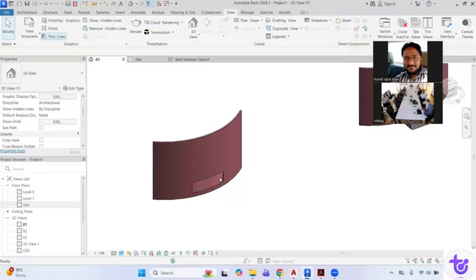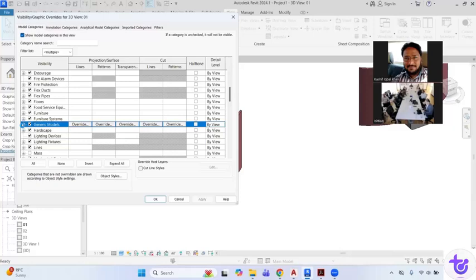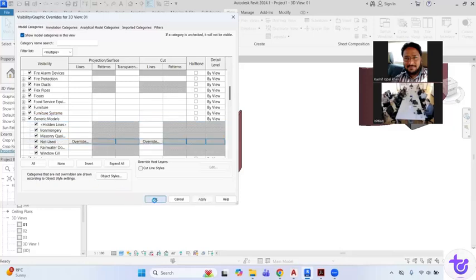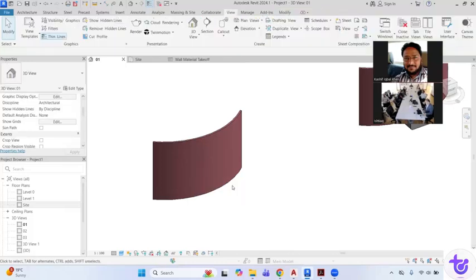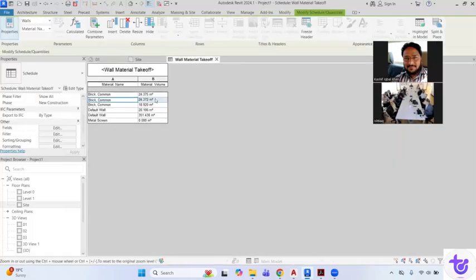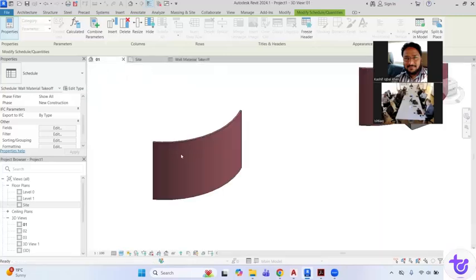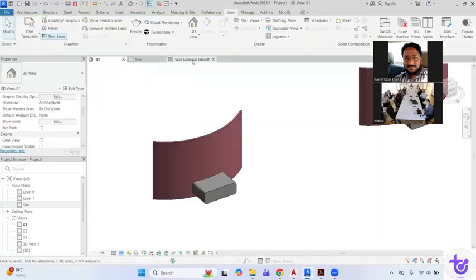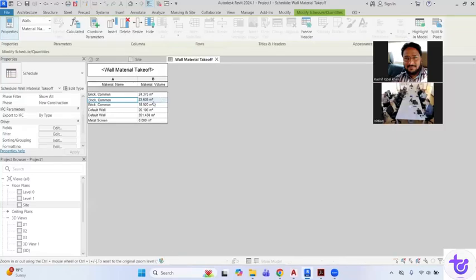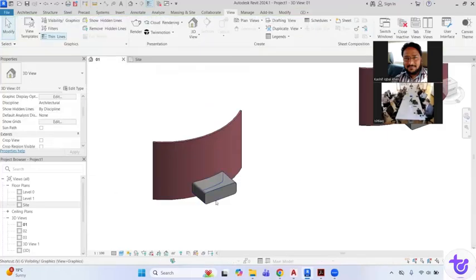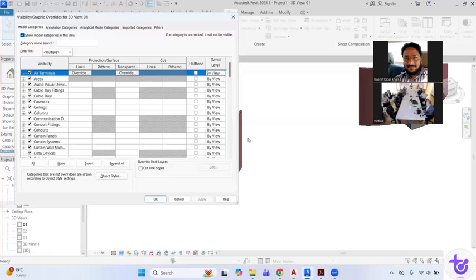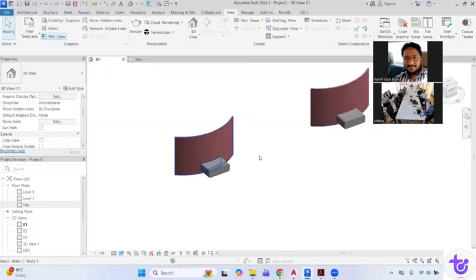If I remove that, just go to the 3D view, turn this on. I'm going to remove this. Check the quantity. This is 24.372. And once I take it back, this is 23.635. So this is clear. I'm sure that in Revit, if you are cutting anything, it will definitely take the quantity off. So now it is about how to create the subcategory under every category.